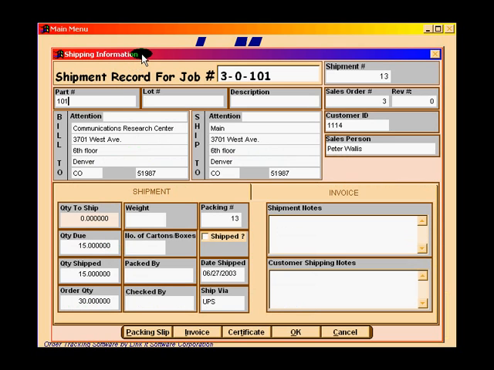This screen carries a variety of information by default about this particular job number. As you can see, the part number is included. The lot number and description can be added or carried over from the shop traveler if appropriate. Here's the sales order number, the revision number, the shipment number. The bill to information comes over from the sales order, and the ship to information follows over from the sales order as well, along with the salesperson information.